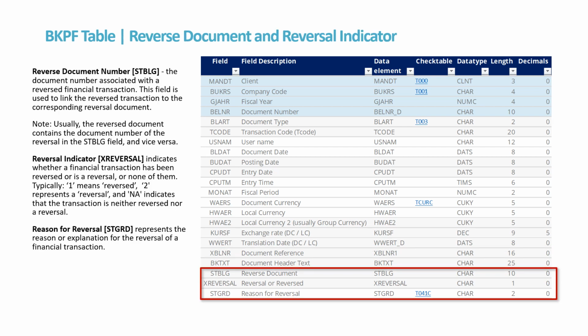Reverse document number is the field used to link the reverse transaction to the corresponding reversal document. Usually the reverse document contains the document number of the reversal in this field and vice versa. Reversal indicator indicates whether a financial transaction has been reversed or its reversal or none of them. Typically, X reversal field contains trinary values. 1 signifies a transaction that has been reversed. 2 represents a reversal document, and none indicates that the transaction is neither reversed nor reversal.